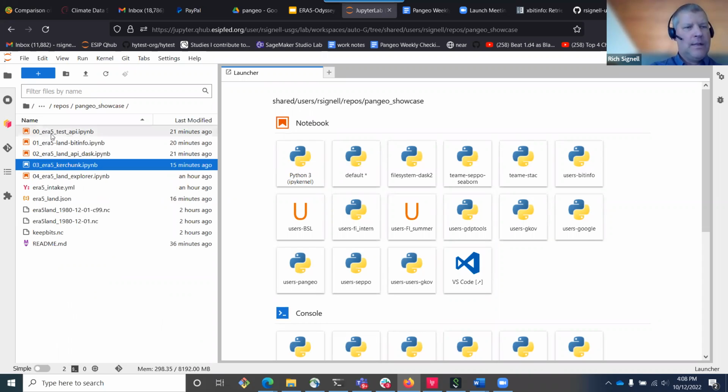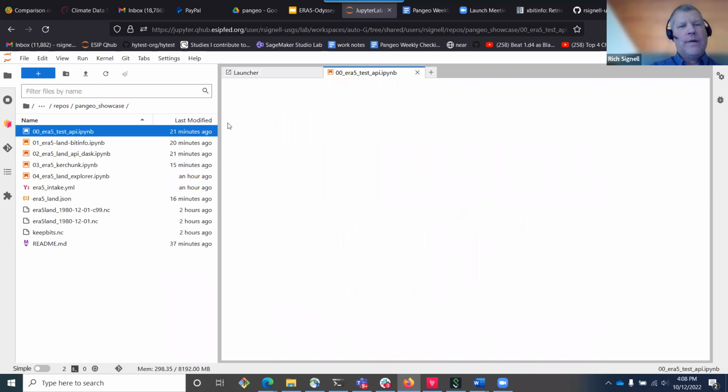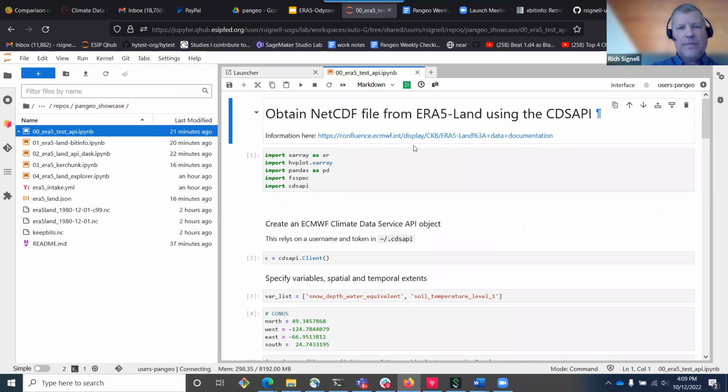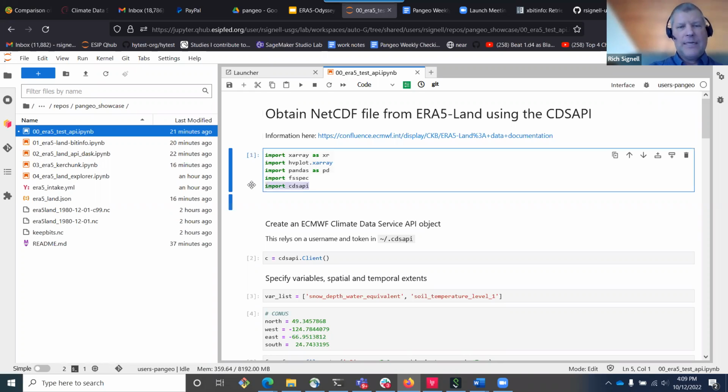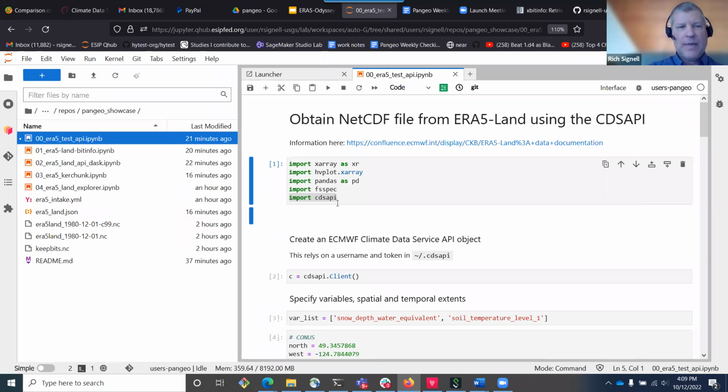Sort these again. All right, so the first thing I did was I wanted to just test out the API, make sure that my syntax was correct and all that. You can go visit this web page. It'll show you how to construct a query. And then you need this package, and let me go up one font size here, CDS API.